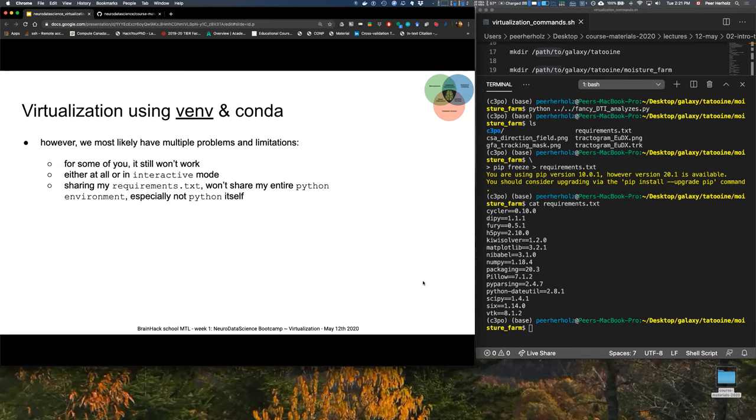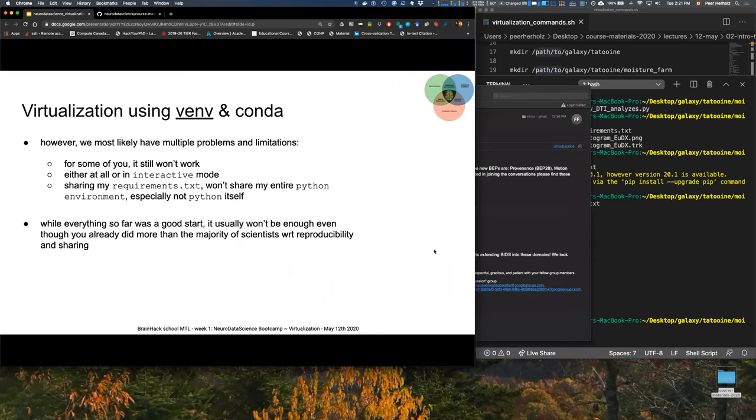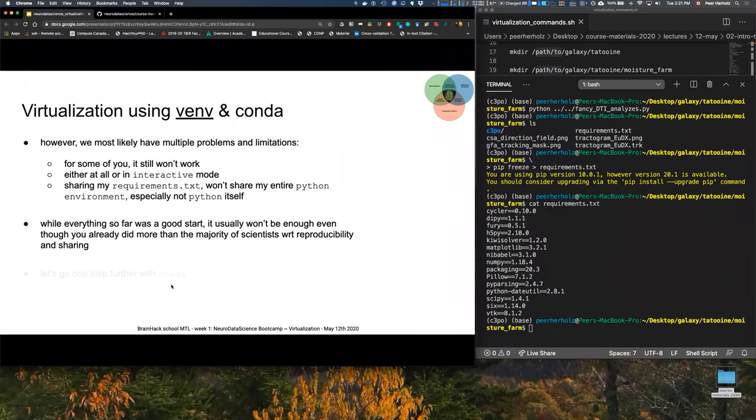Some people definitely should not get an output because something is still missing, something more in depth. Because virtual environments usually won't be enough, even though you did already way more than the majority of scientists when it comes to reusability and sharing their code. And for that reason, we have to go one step further with Conda.